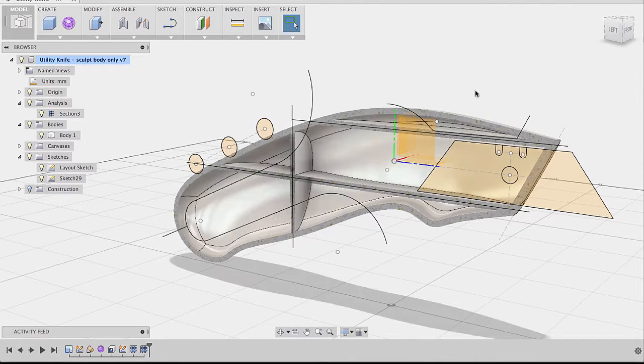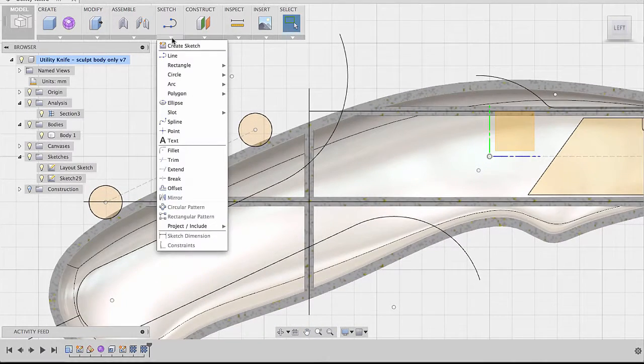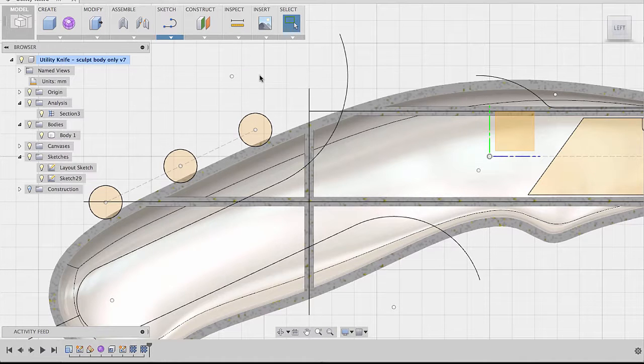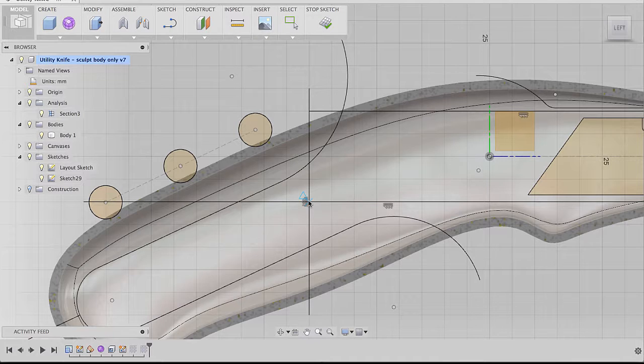And now what we're going to do is sketch a circle right in the middle of that intersection. So I'm going to go back to the left view. I'm going to go to sketch, circle, center diameter circle. I'm going to pick the same plane that the web sketches are on. So I'm going to click on that. And now I'm going to snap to the middle of that intersection. And I'm going to give this a diameter of 8 millimeters.